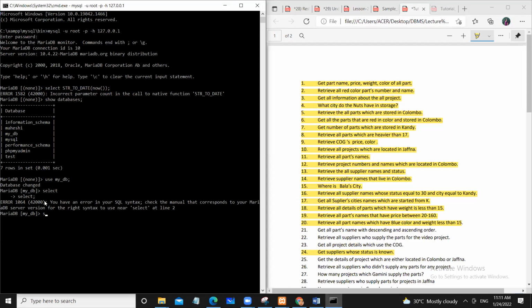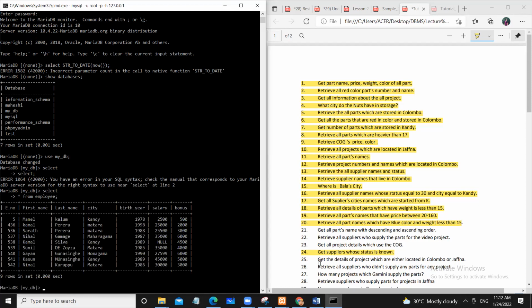Okay, let's see what tables there are. Select, oh, sorry, all from the employee table. So, okay. The question is, explain how to use the update and set command.